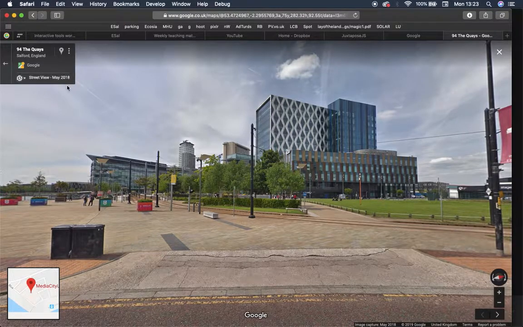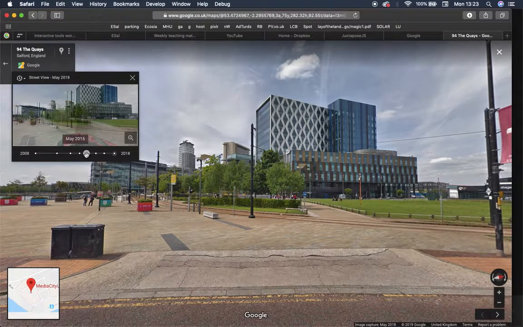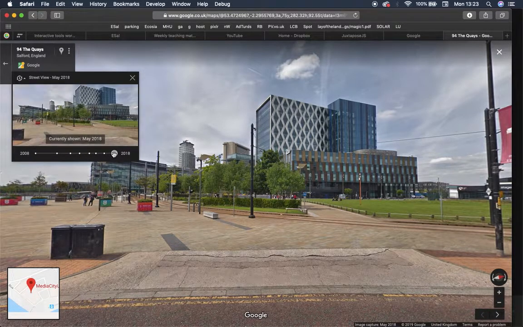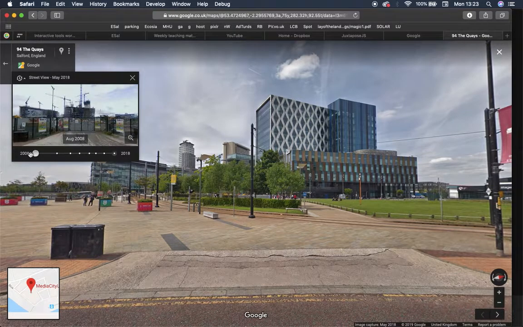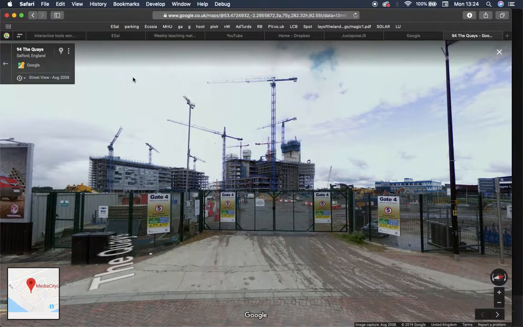The way that I do it is I go up to this area here, and at the moment it says Street View May 2018. I can drop that down, and as you can see, I can go back to different views over the years. And if I go back to this one, I can show Media City being built. So exactly the same view 10 years earlier. So I'm also going to take a screenshot of this one as well.